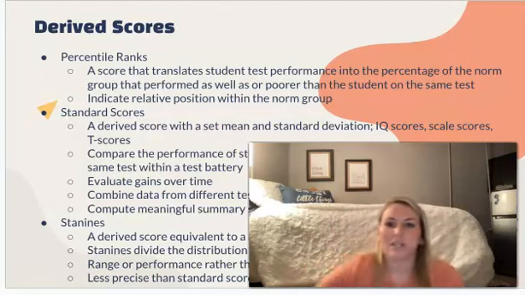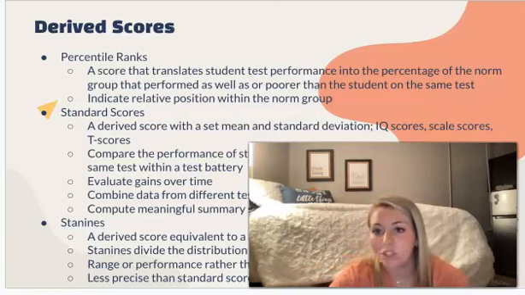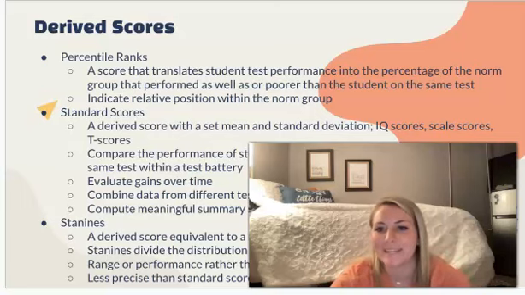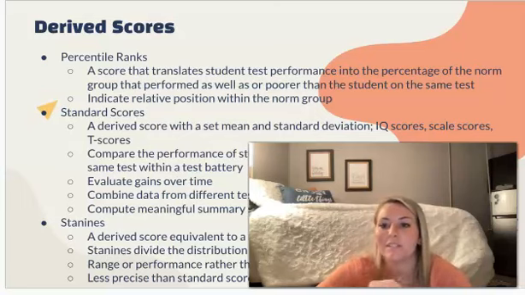So percentile ranks are scores that translate student test performances into the percentages of the norm groups that performed as well or poorer than the students on the same test. So this just indicates relative positions compared to the norm groups, basically.